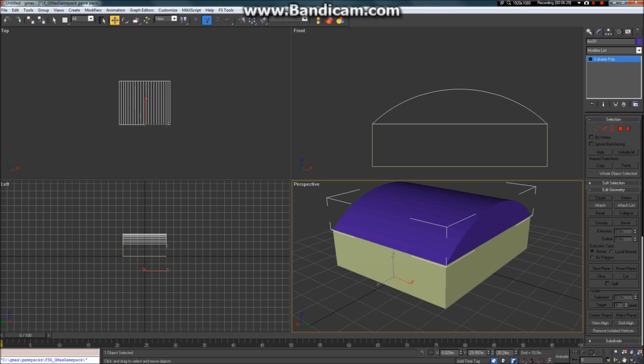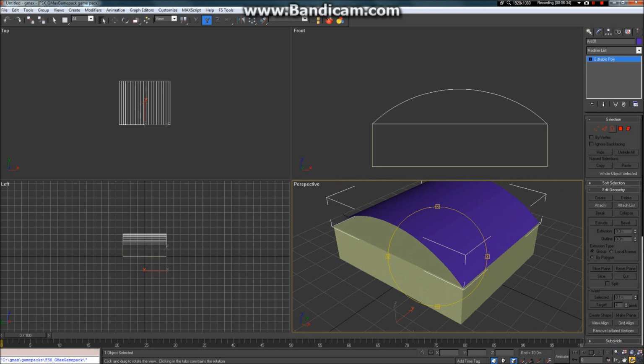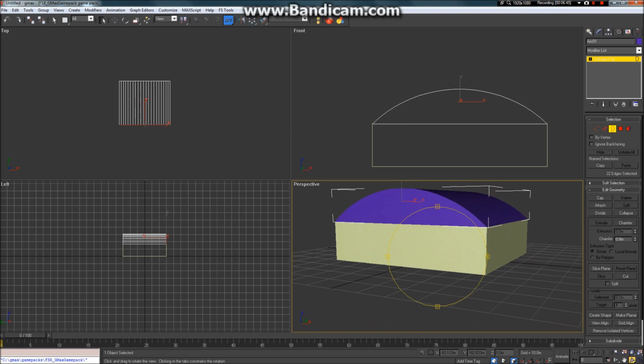Except for this face, in which we'll just have to use border select. Select this border, hopefully this is the right one, and then say cap. Okay. And that looks pretty good.